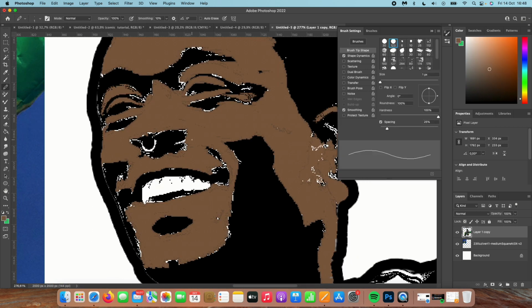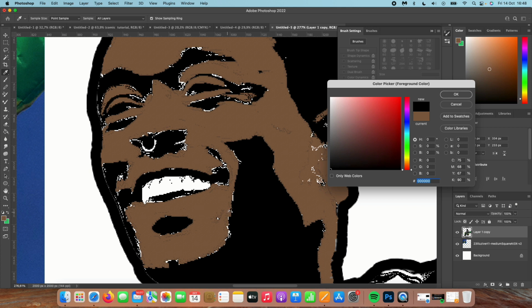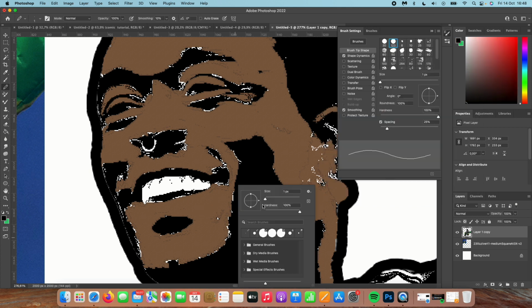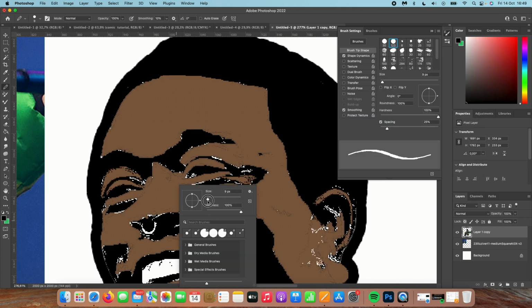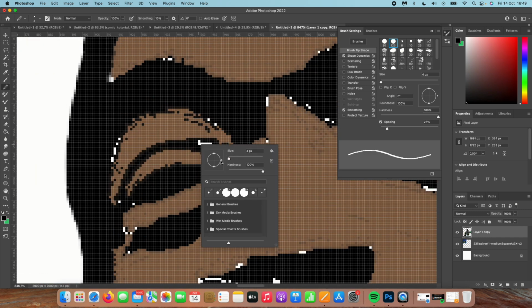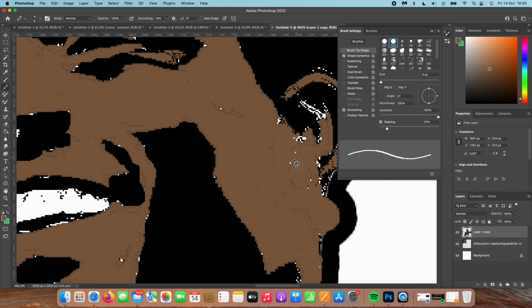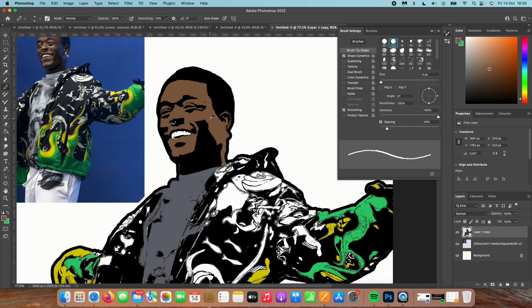Now if you can see there's lots of white spots, you can use the pencil tool and just erase them with the black. It doesn't have to be perfect, so don't worry if you can see some spots.